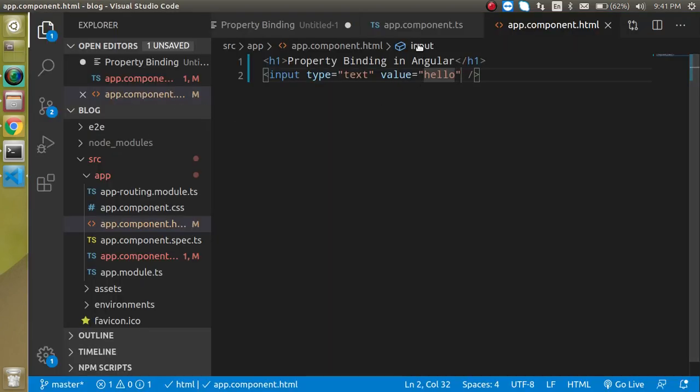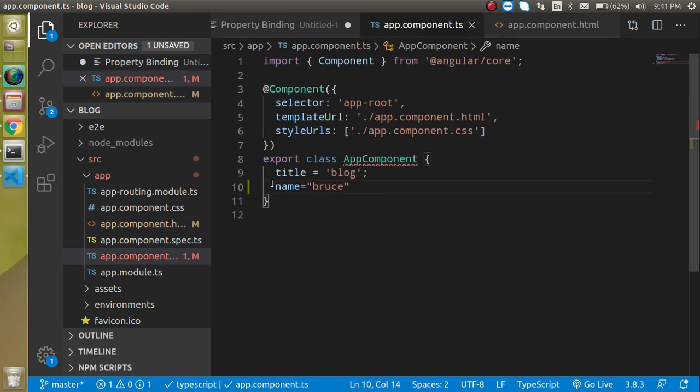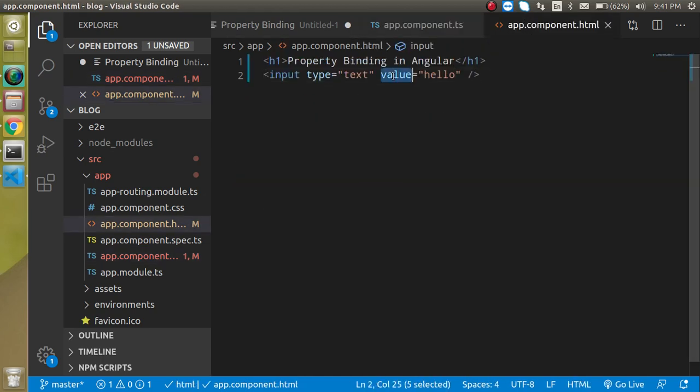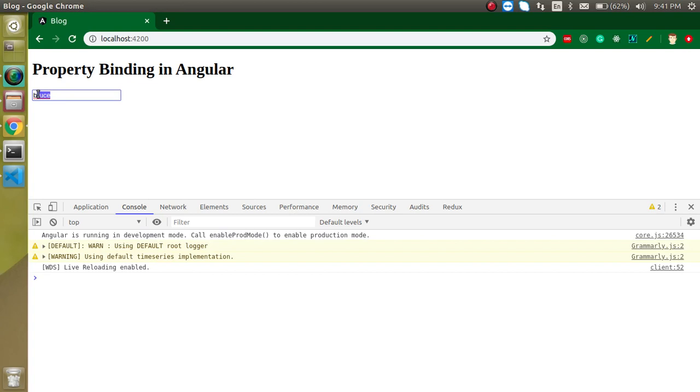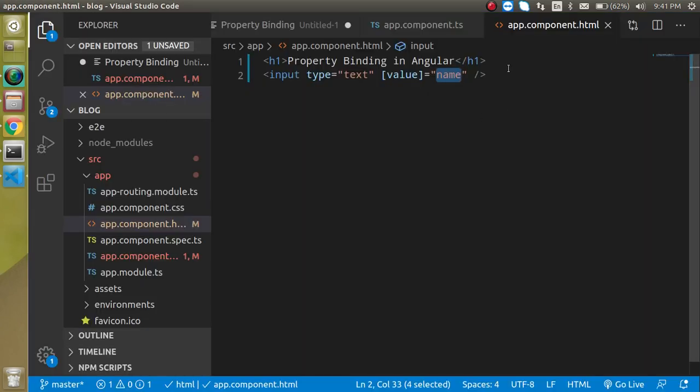So if I am going to bind this name with the app.component, then I have to use square brackets with the value, and I need to put here my property name, right? So I can simply put here name, and I can also use the quotes here, right? And now you can see that we got the name Bruce, right? So this is a property binding.